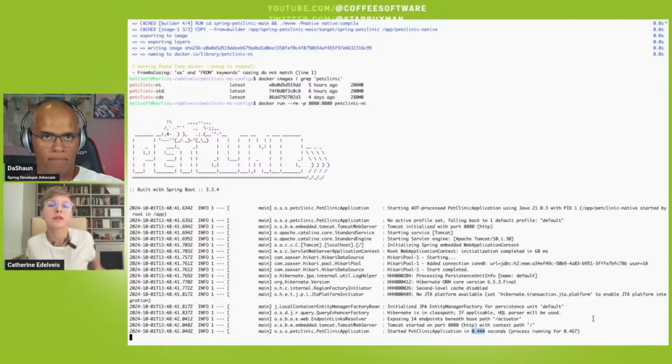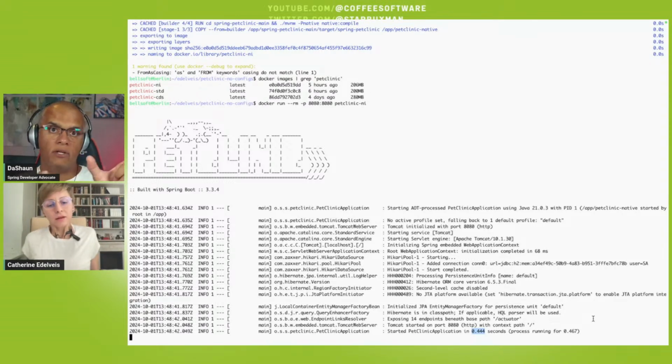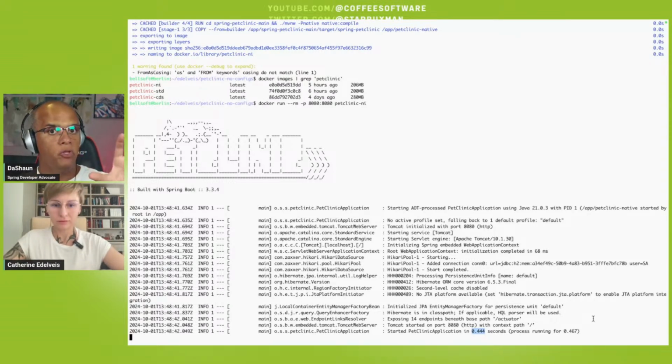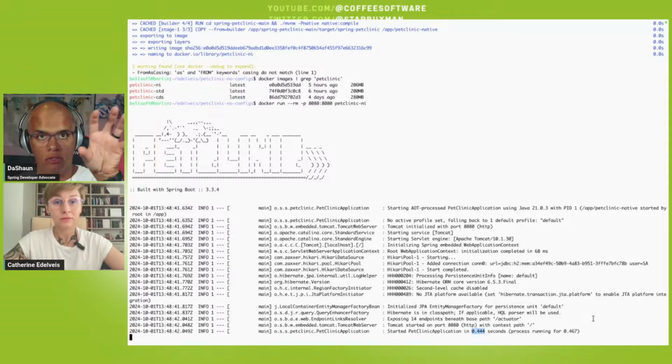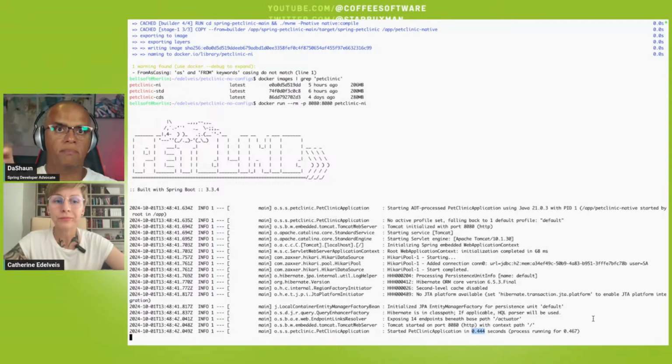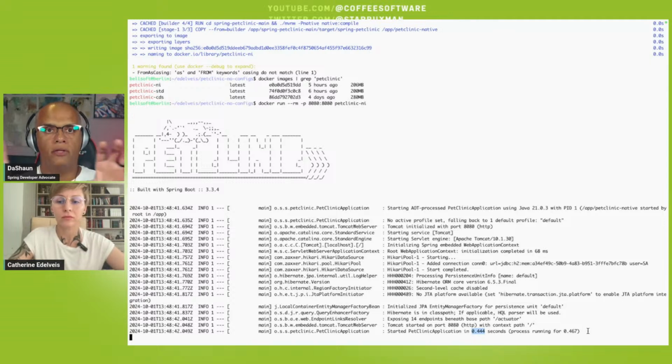And then we did the CDS. We did AOT and CDS. We combined them both, but you don't have to combine them both. You can use AOT by itself and get a startup improvement. You can use CDS by itself and get a startup improvement. You can combine them together and get even more startup improvement.